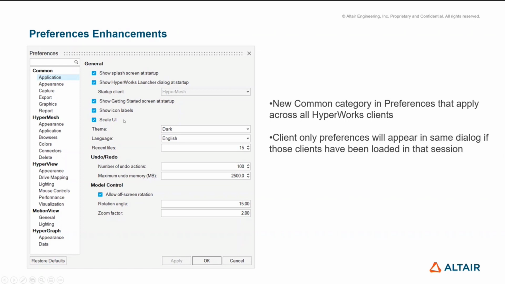We also combined all the options into the one dialog. Not all of these will show up at the start. Whatever program you launch with, if it's HyperMesh or HyperView, you would see common and then HyperMesh. And then as you launch other tools like HyperView, MotionView, HyperGraph, they would add to this list, and you can then change those options at any point, even if you're not in that program at the time.